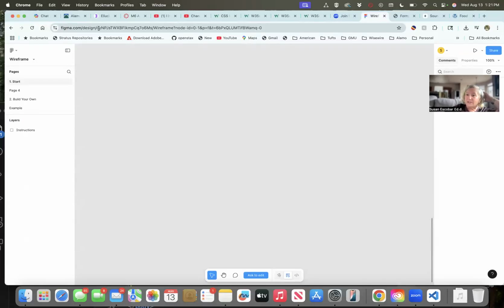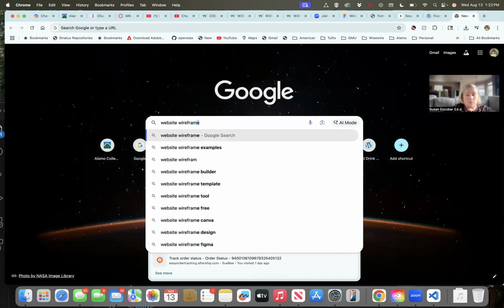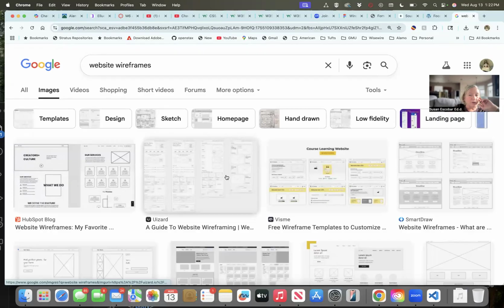So now what we're going to do, after you have your account set up, is create a wireframe. And a wireframe is just kind of like a black and white sketch of what your final website is going to look like. So basically, it's just the shapes and the text, basic text, and placeholders. So if we go in here, let me Google a website wireframe so you can see some of them. So this happens before you are actually building.